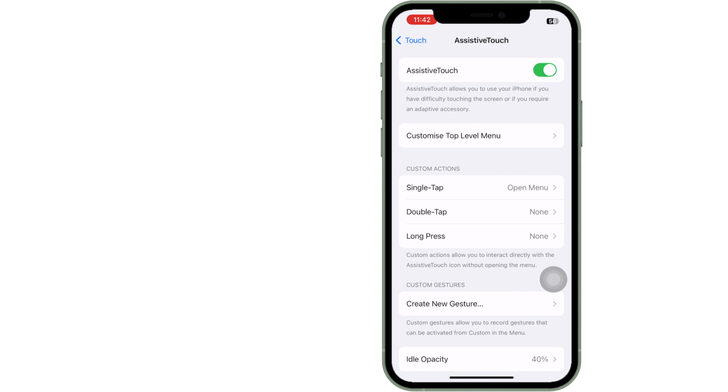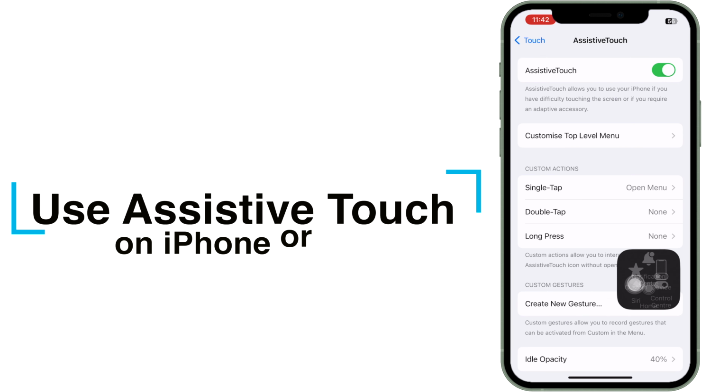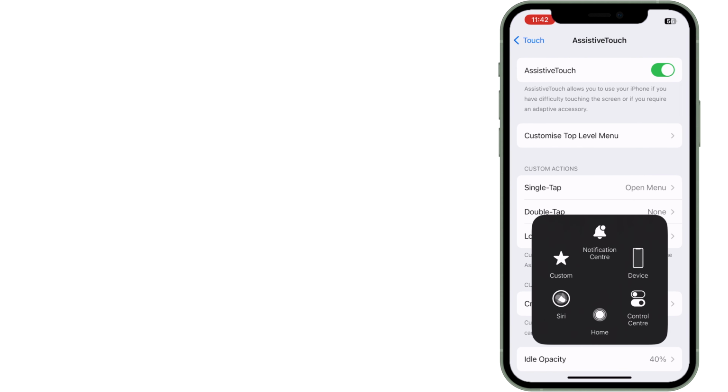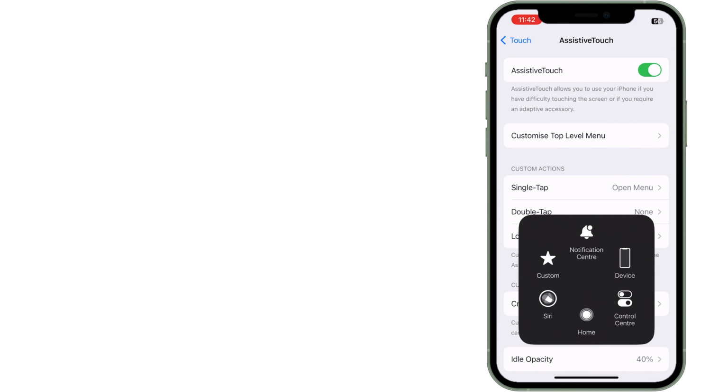With AssistiveTouch, you can customize how you navigate and use your iPhone or iPad, whether that's replacing a button press with a gesture or returning to the home screen with a tap instead of a swipe. Here's how. We'll show you how to turn on and use AssistiveTouch, and then how to customize it. How to use AssistiveTouch. Let's start by turning it on.